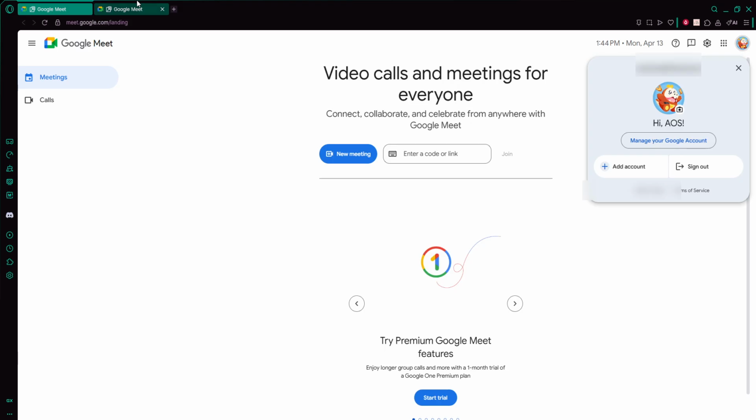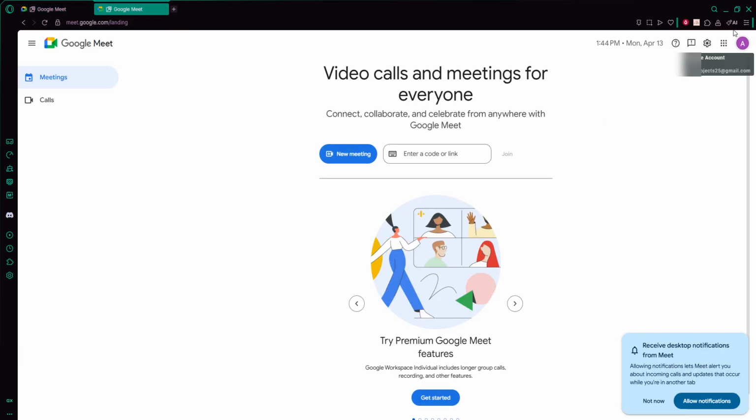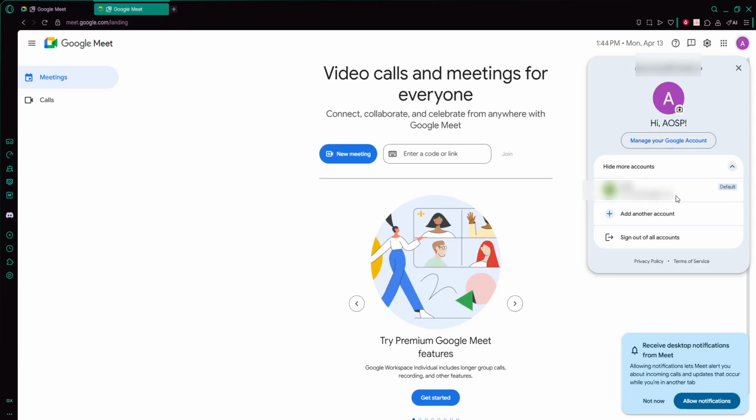And that's it. You've learned how to open Google Meet, access your profile icon, add another account, sign in with that account's email and password, and then switch between accounts whenever you need to.